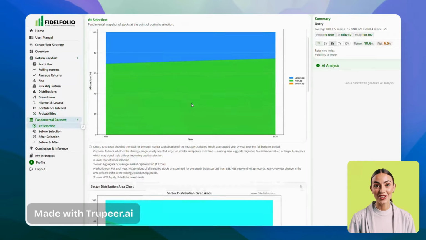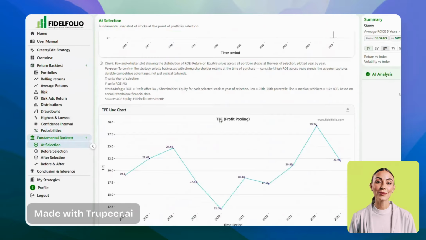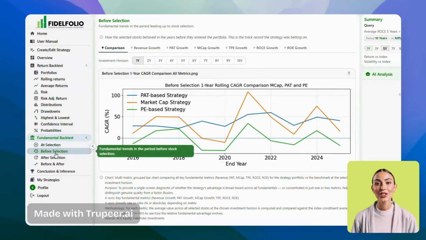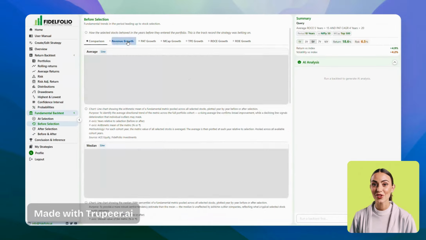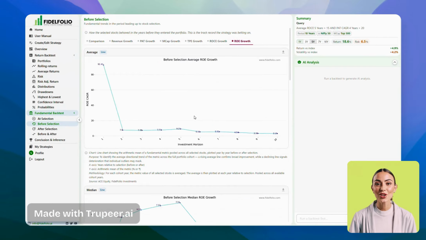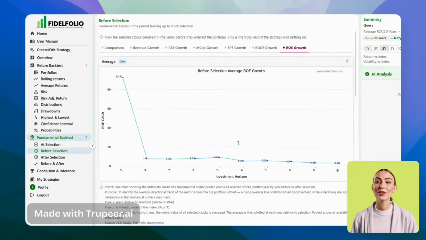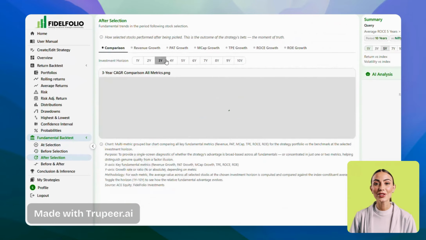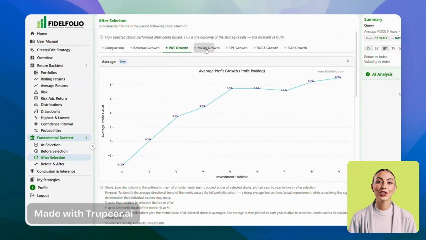The Fundamentals section answers an important question. Why did this strategy work? Analyze metrics such as revenue growth, profit growth, ROCE, valuation, and market cap growth. Compare company fundamentals before and after selection.